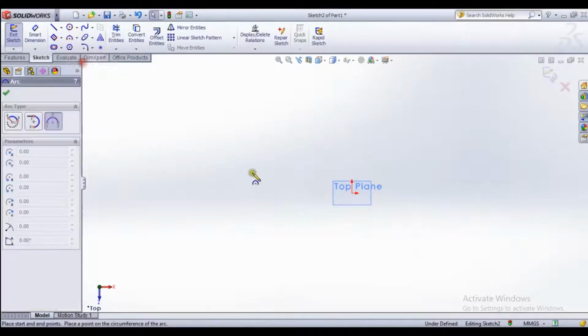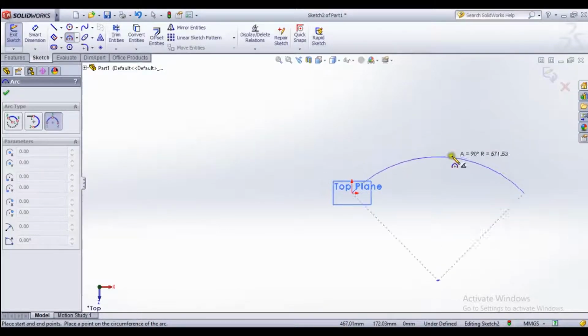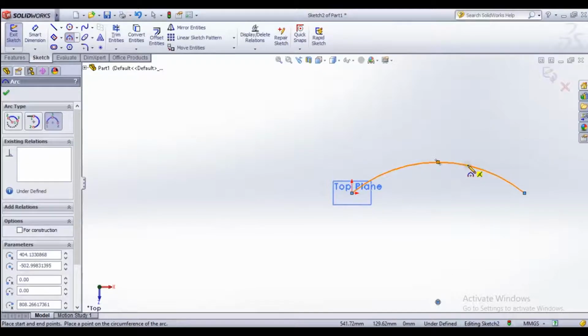And the other arc is 3-point arc. We need to create the first point, second point, and third point. Now, as per the radius we need, we can create this arc.